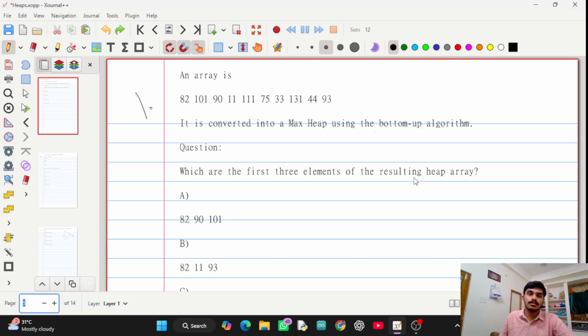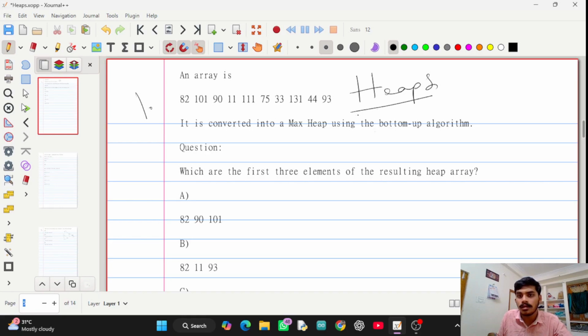Hello guys. So today's topic which we are gonna discuss is heaps. We are gonna cover heaps, bottom up, and heapify with the time complexity based questions, and we are gonna cover maximum of the topics right there. So let's dive into this.